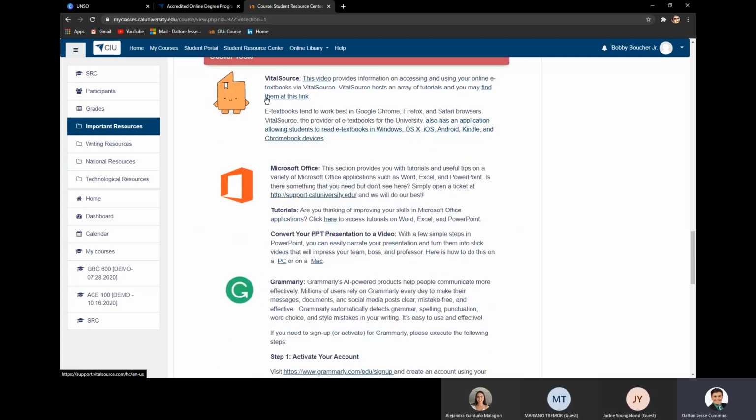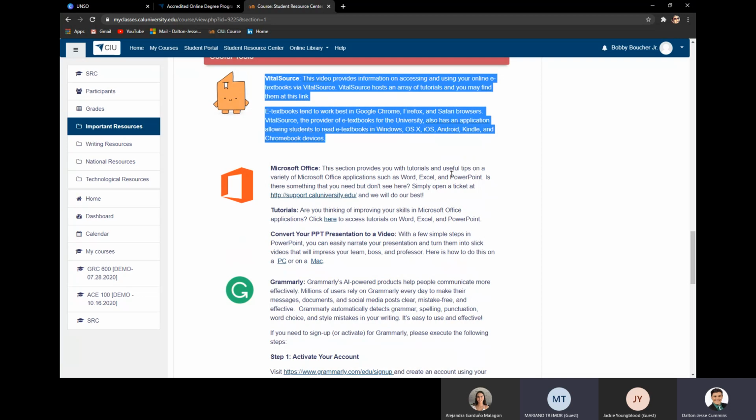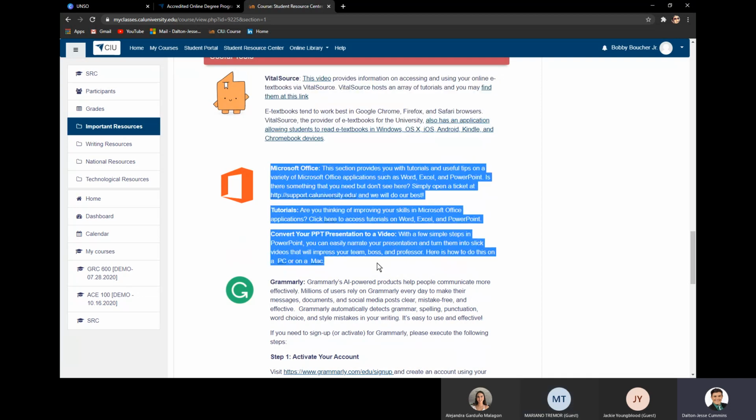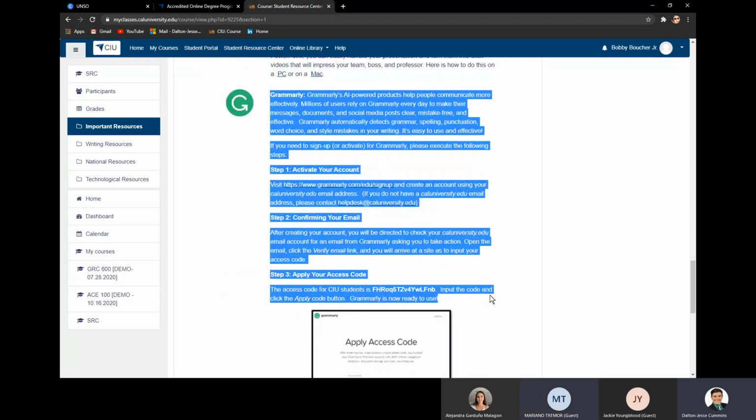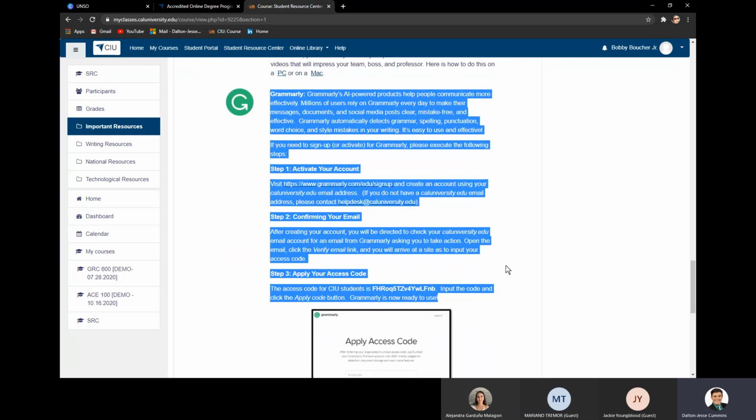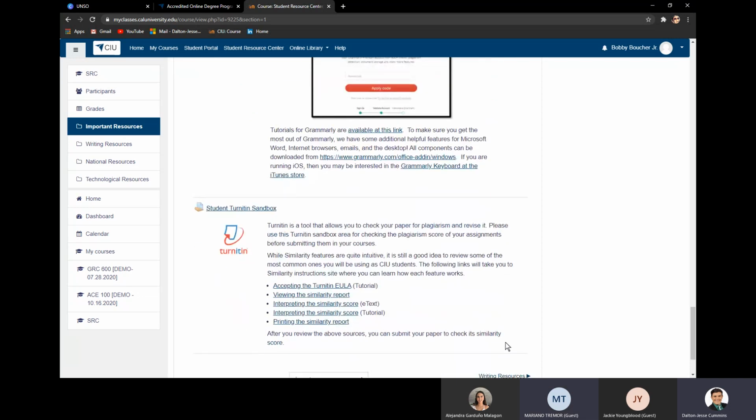So for some useful tools, there's the Vital Source that explains how you can get it, how it works. There's Microsoft Office, which shows you video tutorials on how to download it, what to do. Grammarly, as I mentioned before, how to download it, activate your account. And then there's also the student Turnitin Sandbox. This is the plagiarism scanner I mentioned earlier.